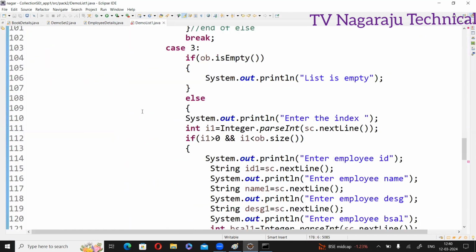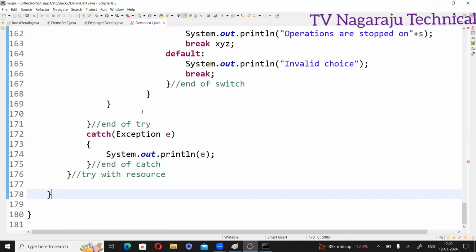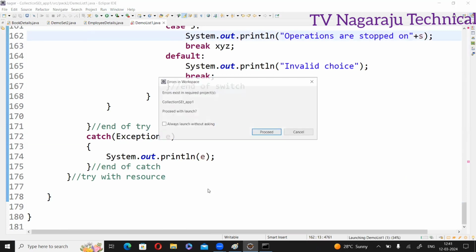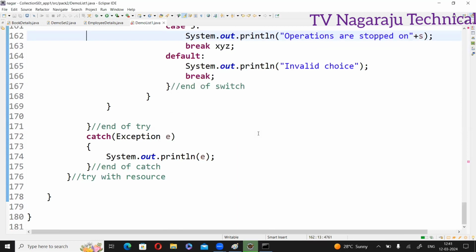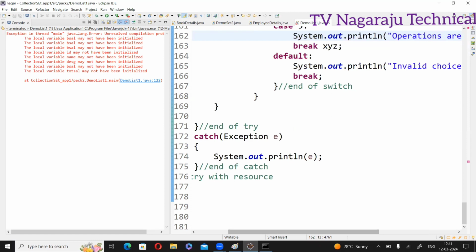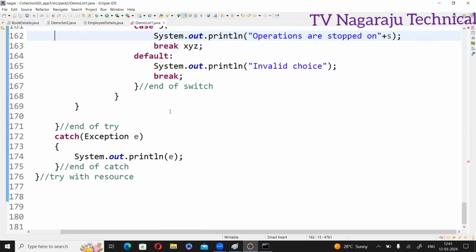Check this error. Anyway, run this one. Proceed. What is the error? Exception in thread. Unresolved compilation problem. The local variable basic salary may not have been initialized. Basic salary may not be initialized. We will check where.